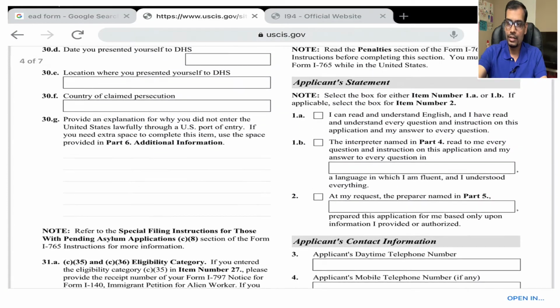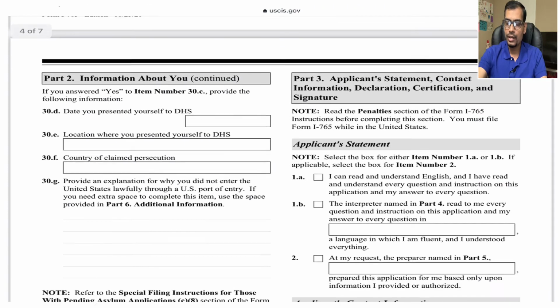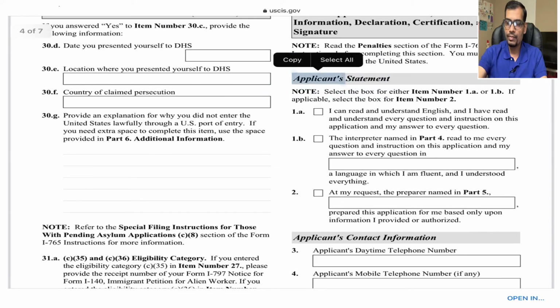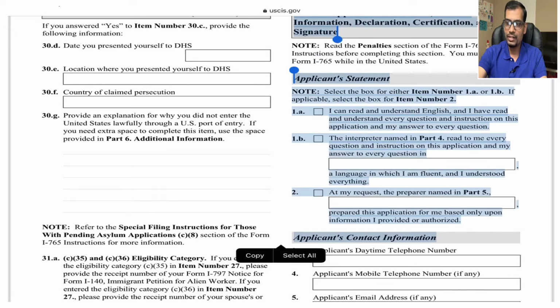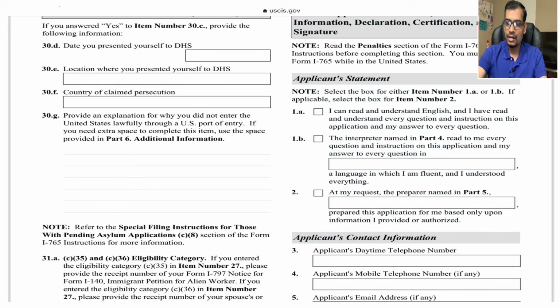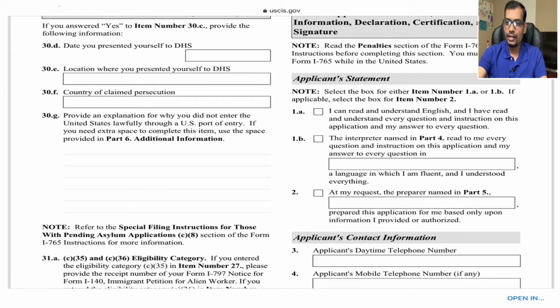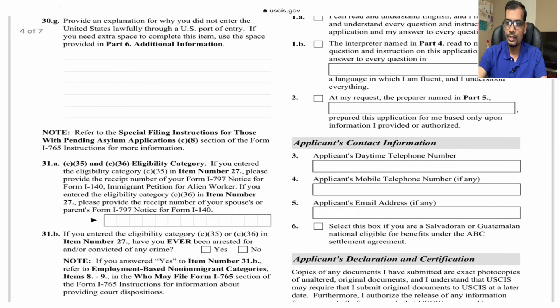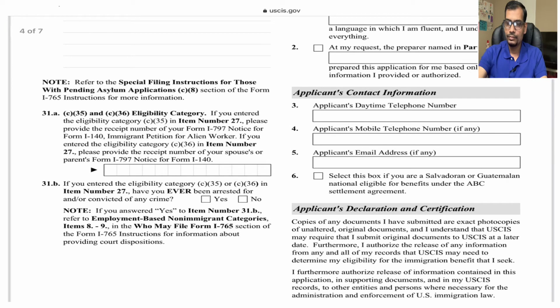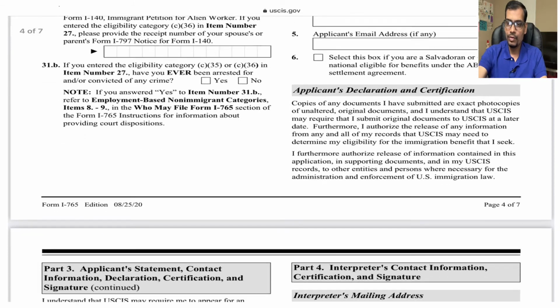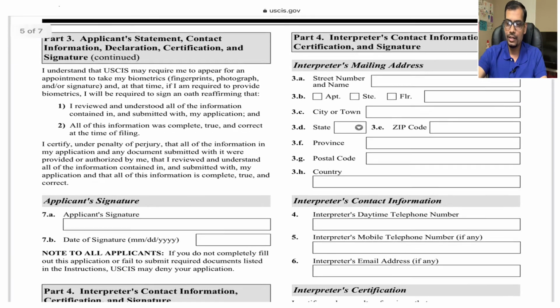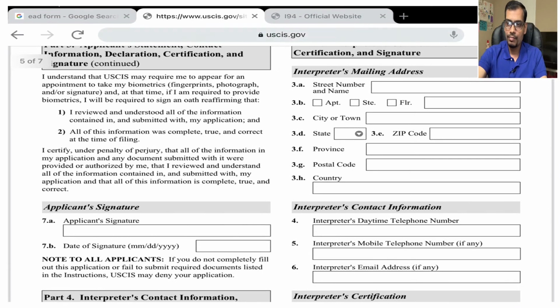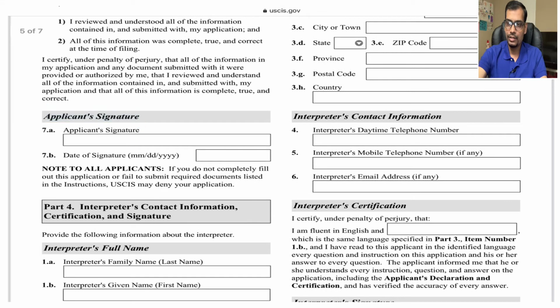Now coming to the applicant's statement, this is a very important section. Here you have to mention whether you have filled it yourself or somebody else has filled it. You can say that you can understand and read English, that section you can add. And the applicant's name, that is your name, address, phone number, email ID you have to mention. And this is also very important, the applicant signature. You need to mention your signature and the date.